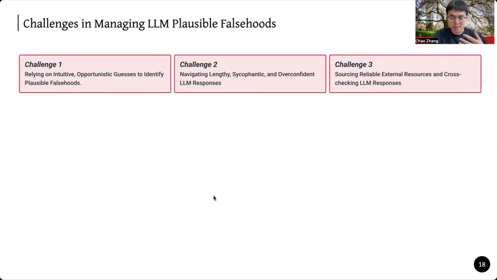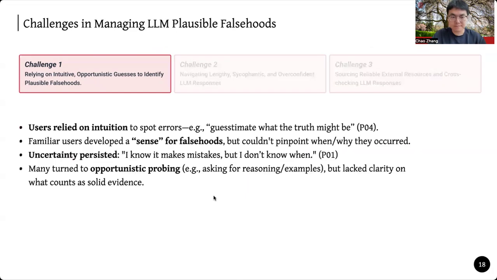Now let's zoom in on some key breakdowns we observed when plausible falsehoods got in the way. First, we found that participants heavily relied on intuition to detect falsehoods. They described using the LLM as a kind of guesstimate tool, hoping it was right, but not always knowing when it wasn't. Even experienced users admitted they couldn't confidently tell when something was wrong, so they often fell back on opportunistic probing, asking the LLM to explain itself or provide examples, but still were not sure what would count as convincing evidence.